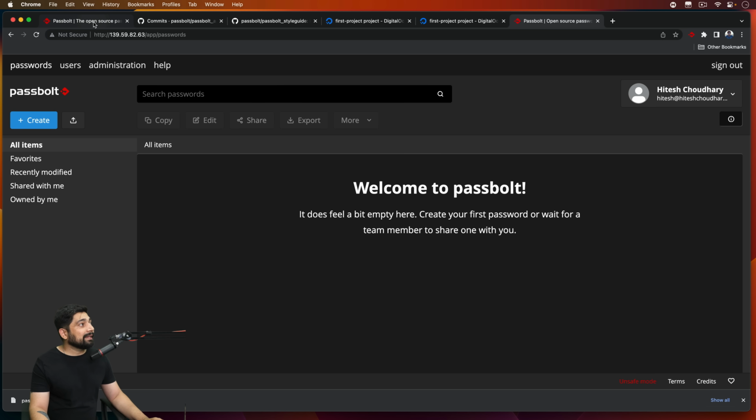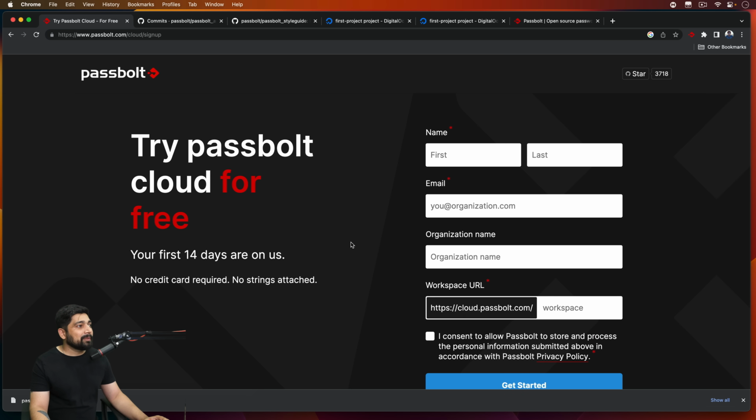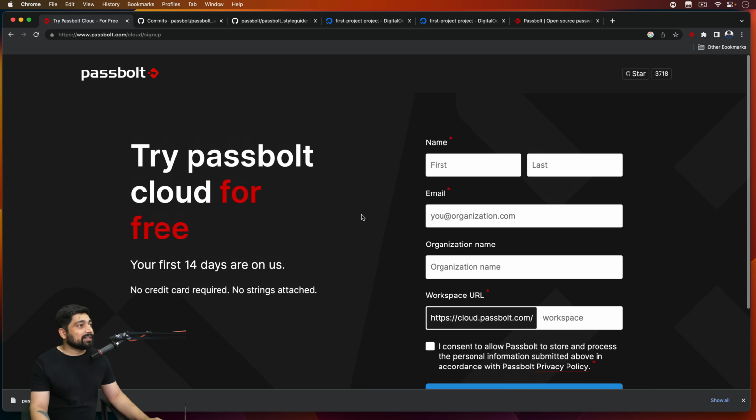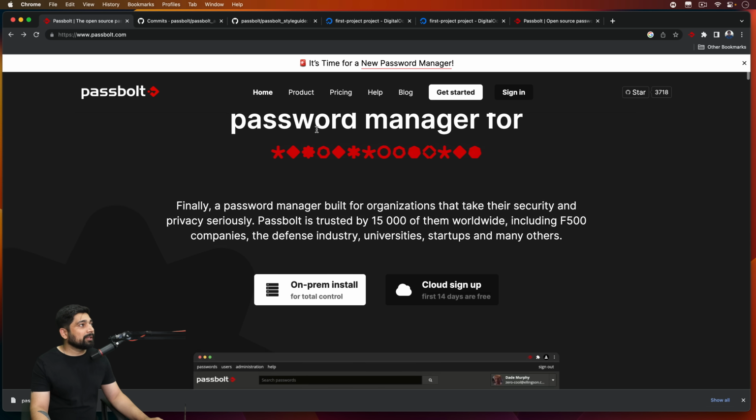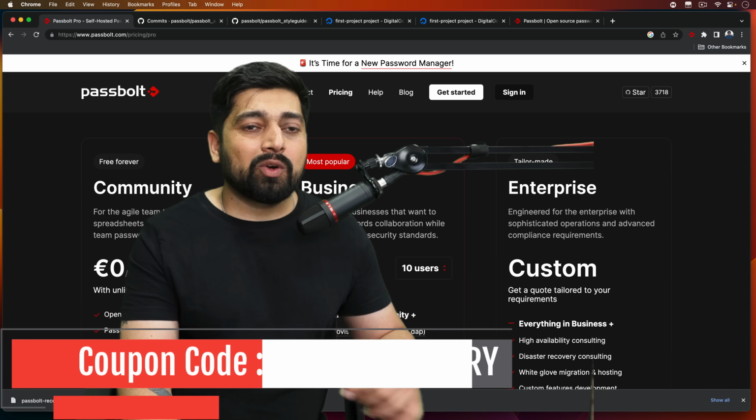Now, one more thing, in case you don't want to manage all these server setups and everything, you can always go for their cloud sign up, start your workspace and everything. Their pricing is pretty open. You can just check them out. And there's a coupon code as well. You can try this coupon code.